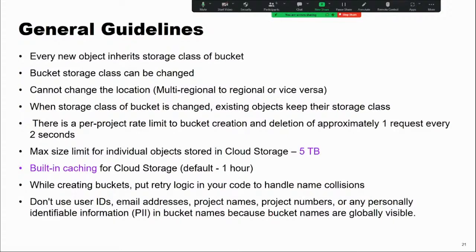Every new object inherits the storage class of the bucket. Whenever you create a file in a bucket, that file will inherit the storage class of the bucket. We have seen this already. For example, you have this bucket, and if you upload a file to this bucket, this file will follow the storage class of this bucket. This is what it means. And the bucket storage class can be changed.